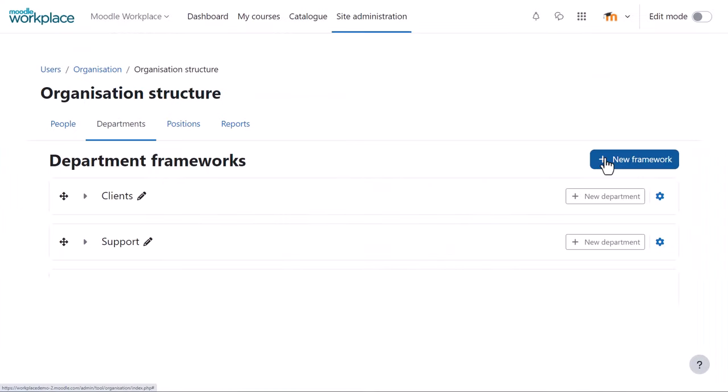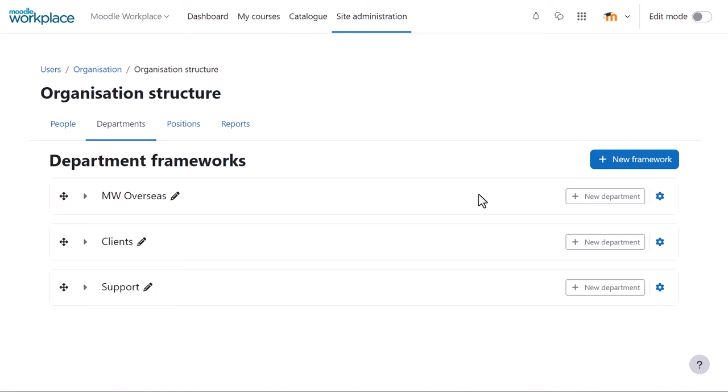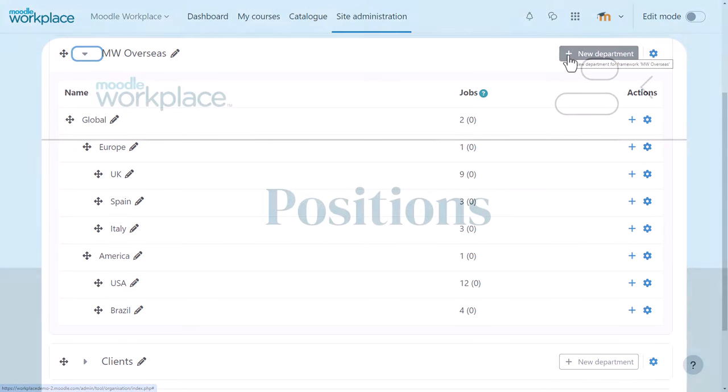Departments. From departments, we can access current department frameworks, and clicking plus new framework allows you to create a new framework. And note that you can create multiple position or department frameworks, each one representing a different point of view of the organization. From new department, you can create a hierarchy tree of departments reflecting the company structure.